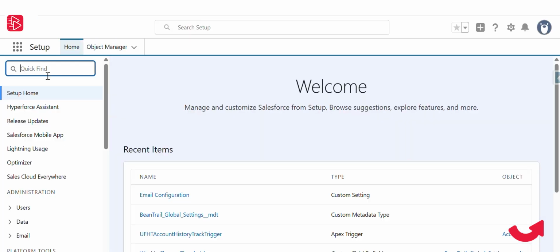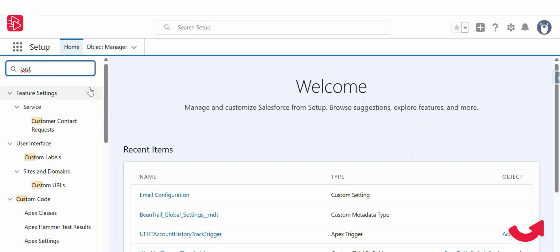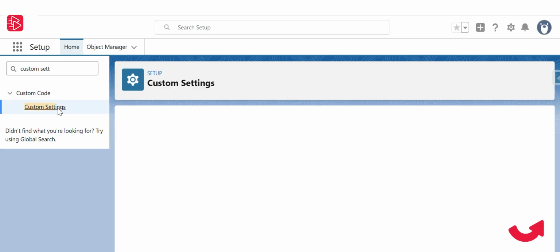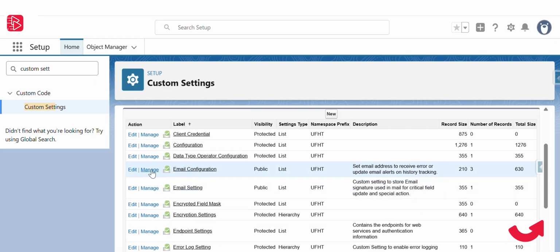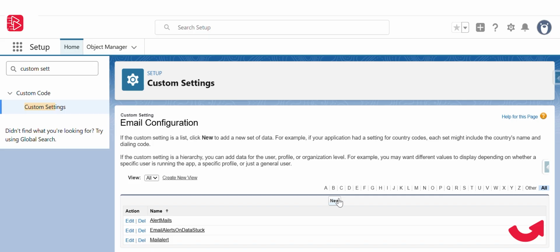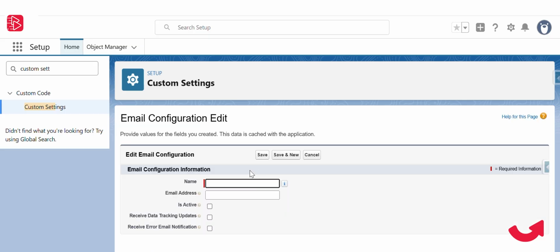Search for Custom Settings. In the Quick Find box, search for Custom Settings. Open Email Configuration. From the list, locate Email Configuration. Click Manage next to it. Create a new configuration. Click New.